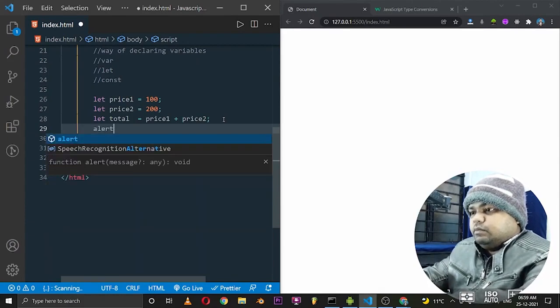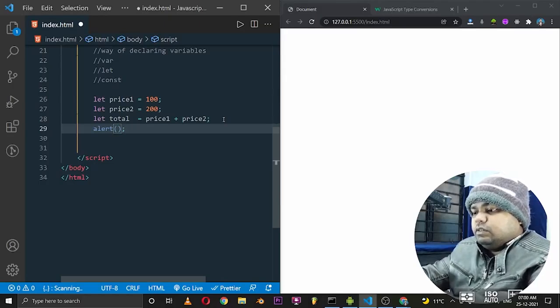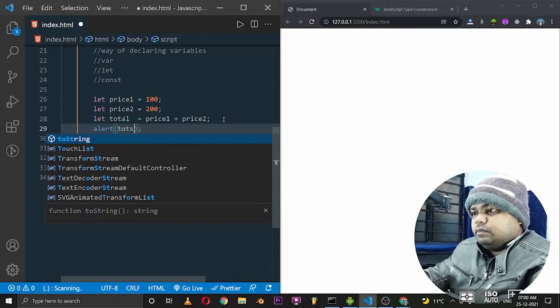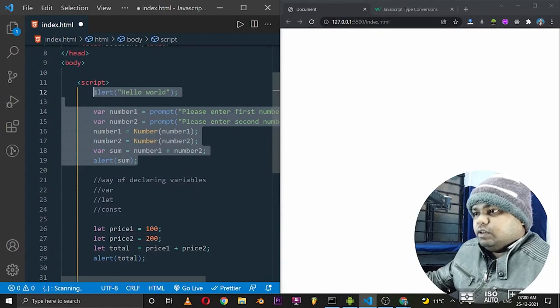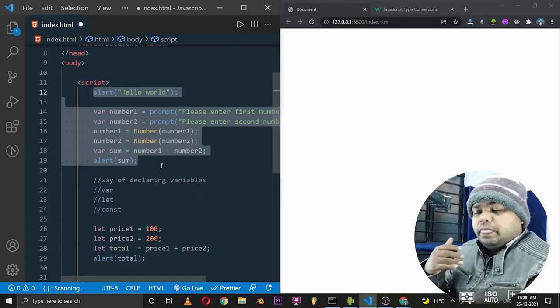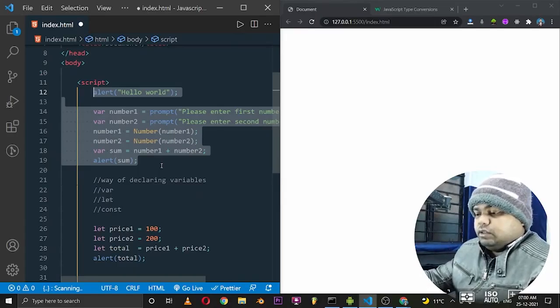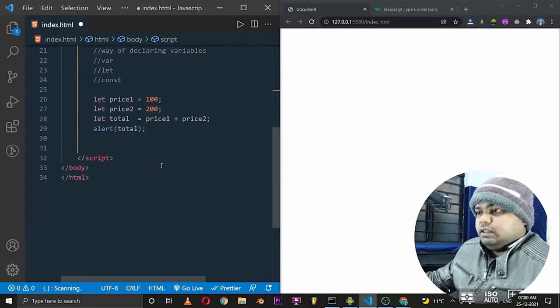So I'll type alert, and inside parentheses I'm going to give the name of the variable. But before saving the file, let me comment out these lines, because I don't want JavaScript to execute them. There's a shortcut in VS Code. If you want to comment out multiple lines at once, you can hold Control on your keyboard, and then if you press /, it will comment out all the lines which you had selected.